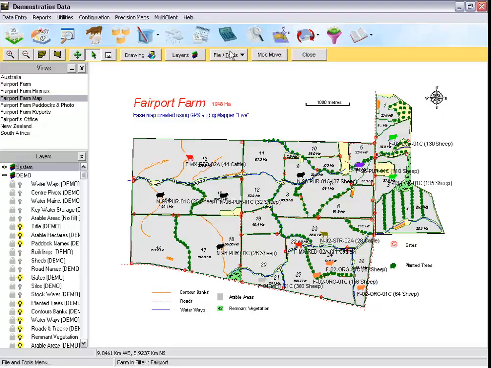What we have on the screen here is, on the left hand side we have views and layers, and in the center of the screen we have the actual map showing. Across the top we have various icons that pull up submenus, etc.